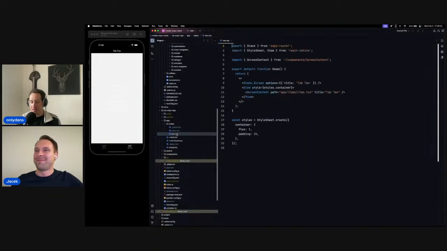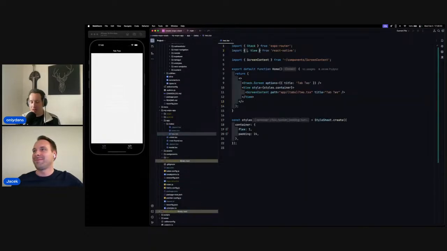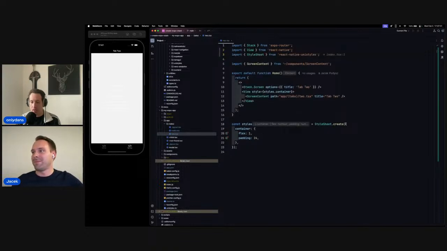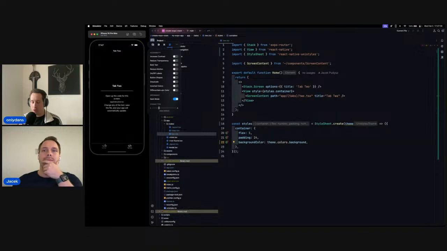For that, or EAS, or auth libraries, I don't think there are any visual changes they introduce. So as long as we cover React Navigation and Expo Router, we should be good.